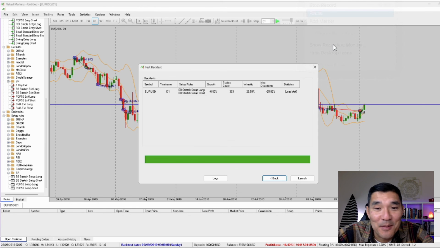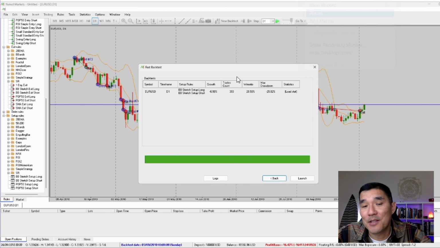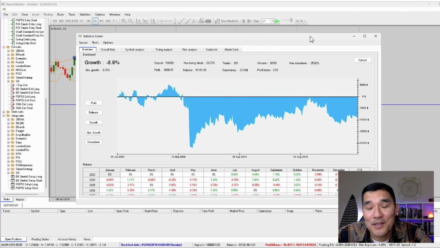All right, I'm back and the backtest finished. So now, as you can see, the growth was actually down, so that optimization did not help this strategy. And the win rate went way down to 28%. So that was not good. And if you want to take a closer look at these results, you can click on Load Stat. That will load the Statistics Center, and you can see how that worked out. Obviously not very good because it spent most of the time below zero. So that was not a good optimization.